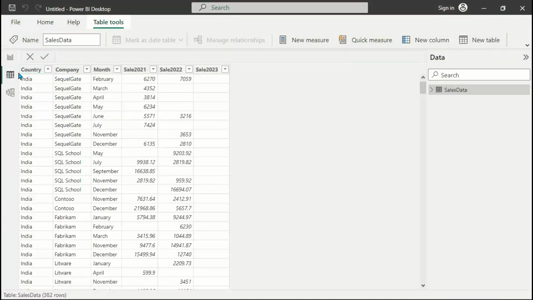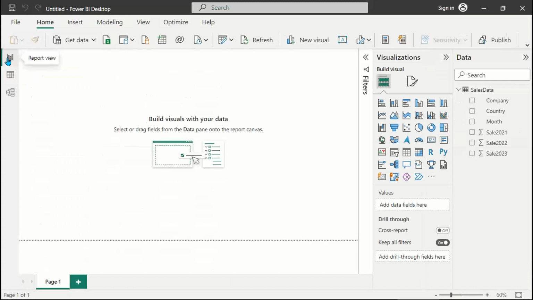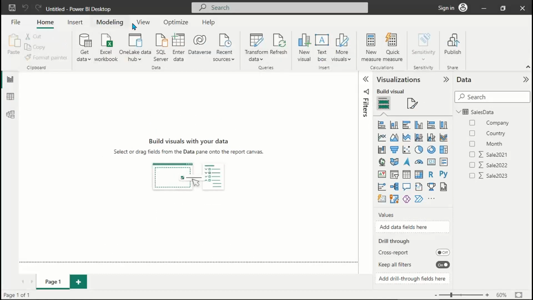On the left side, in data view, you see country, company, month as text data, and sale 1, 2, 3 as numerical data, so it is auto aggregated. Come back, and you may see something like this, a bigger button set. You can simply minimize it: switch ribbon, click on switch ribbon in this way.